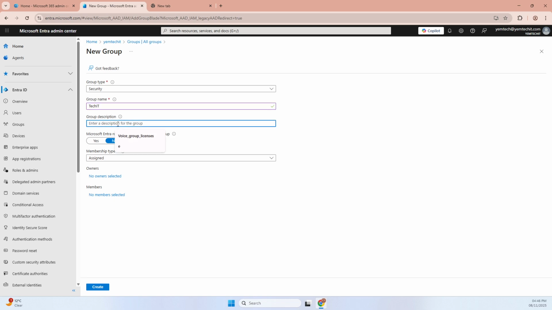Now give it a description if you want to. It's always good to give a description, so whoever comes after you can know what that particular group is all about. Then here you have the Microsoft Entra role. If you want to assign a role to this group, you need to enable this and click Yes. Or if you are not assigning a role, you can just leave it on No. It depends on you.